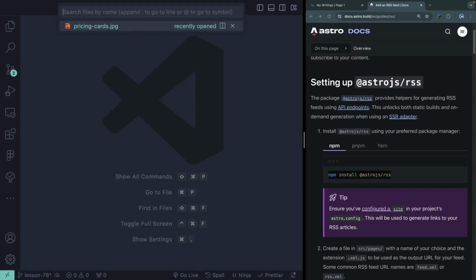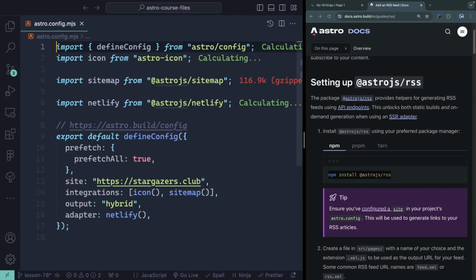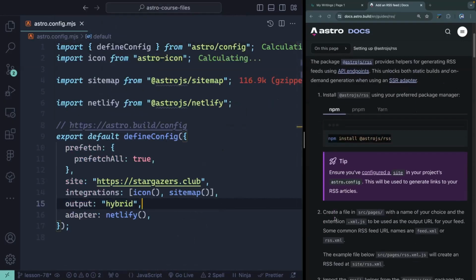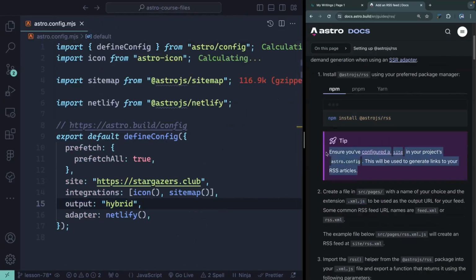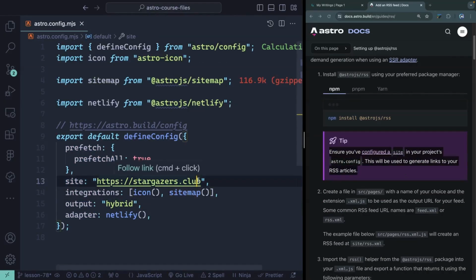Now, before we start it up again, I want to come in here to my Astro config. What we're going to do is just make sure that we have a site attribute. You'll notice that this will be used to generate the links for our RSS articles. Right now, this says stargazers.club. You would want this to be whatever endpoint you ended up pushing up this portfolio to.